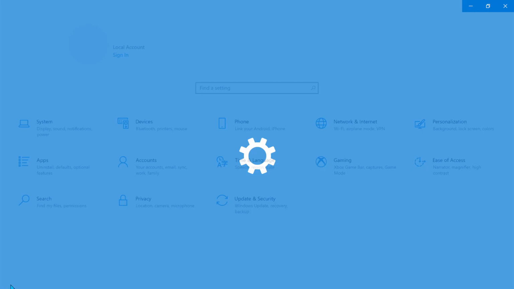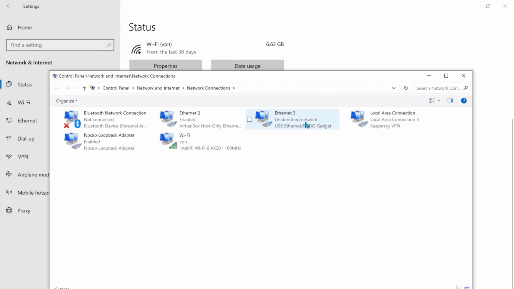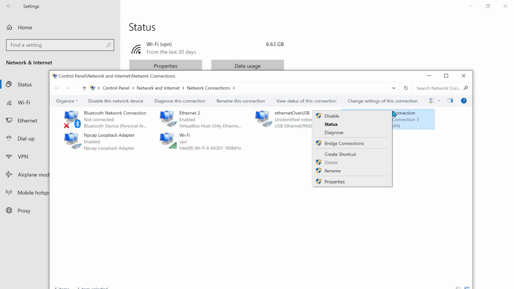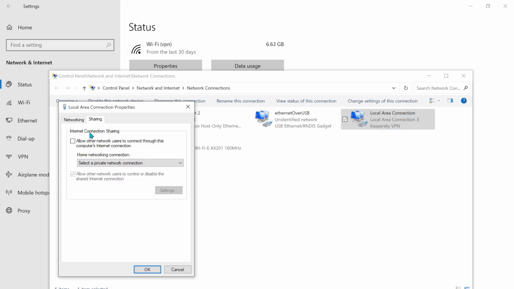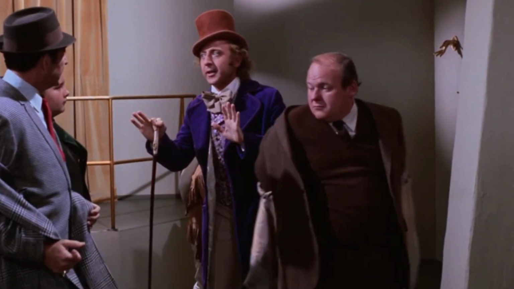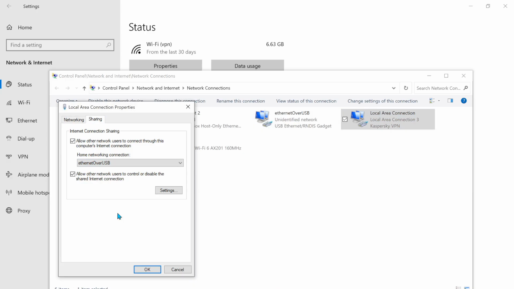Go to Settings, Network and Internet Status, and click on Change Adapter Options. If you're using a VPN client, it should have created a virtual adapter. Right-click it and select Properties and select the Sharing tab. Check Allow other network users to connect through this computer's Internet connection. Under Home Networking Connection, select your USB over Ethernet adapter according to its name.